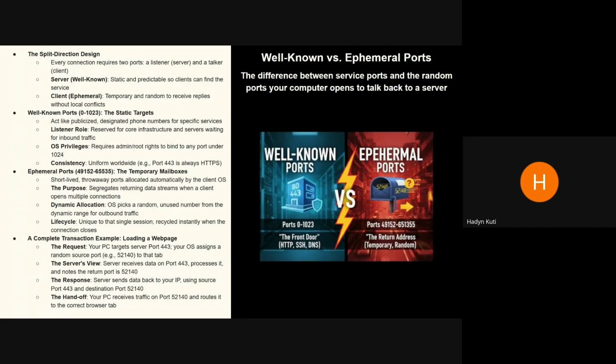52,140. The server sends back to your IP using source port 443 and destination port 52,140, and your PC receives that traffic on port 52,140 and routes it to the correct browser tab.